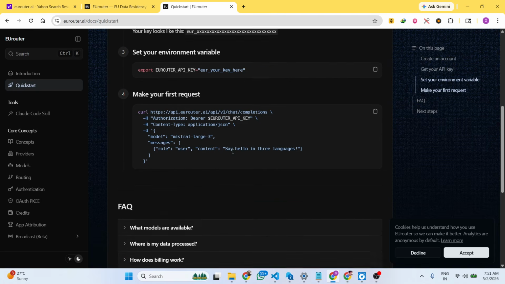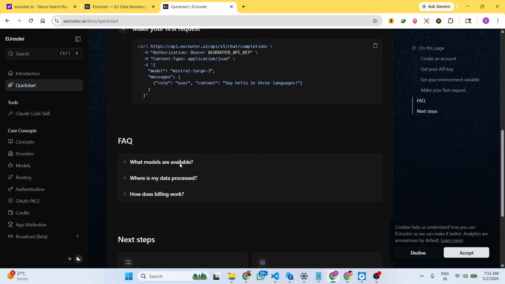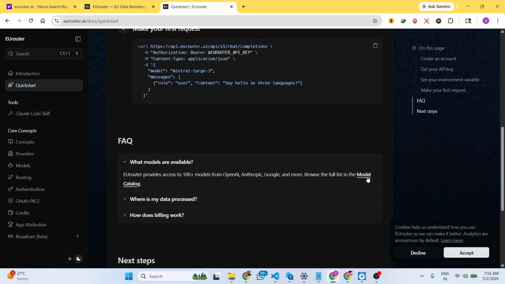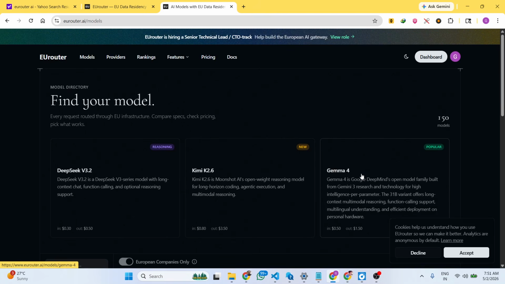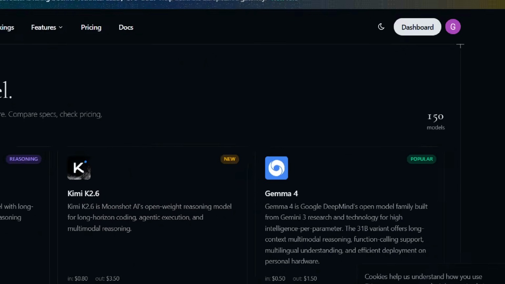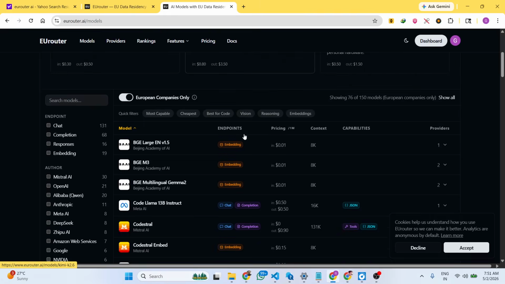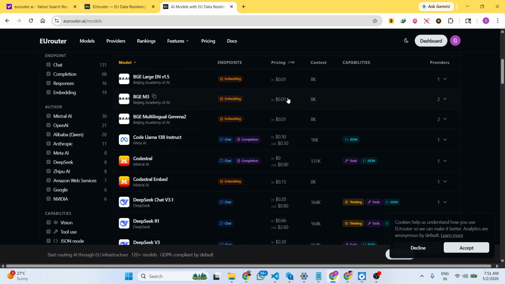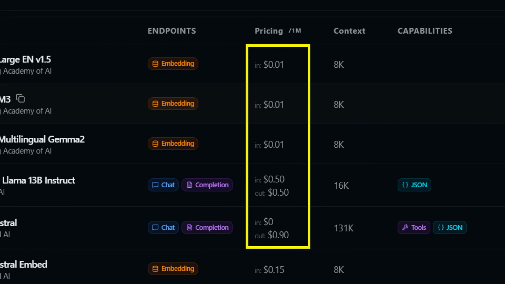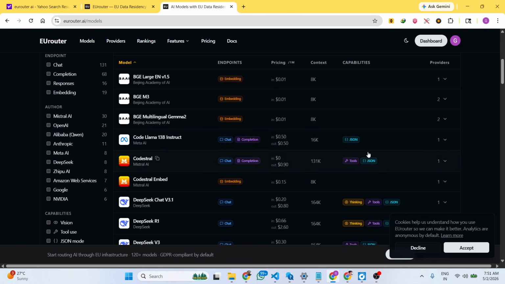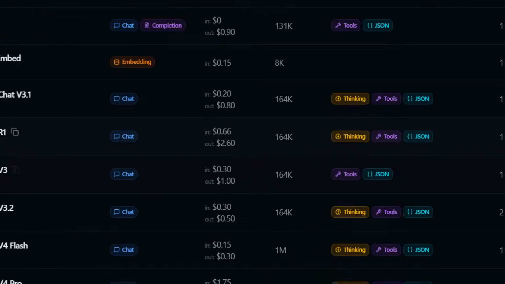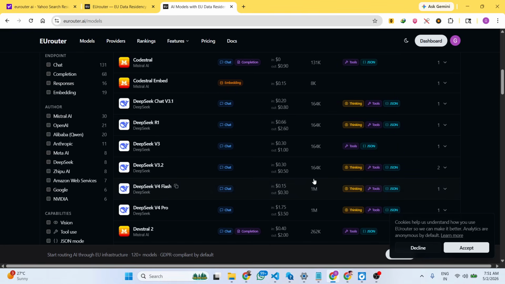After you create the API key, right here you can see all the models which are there. A total of 150 models are there inside this website. Once you create the API key, these are the prices for each model. As you see, it returns a JSON response here with the API.